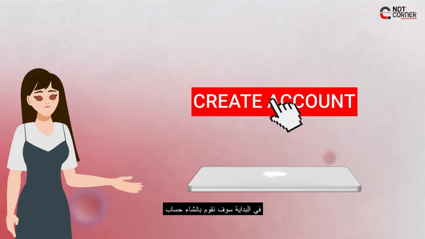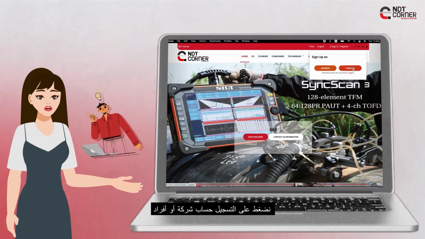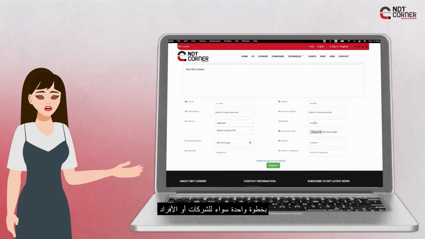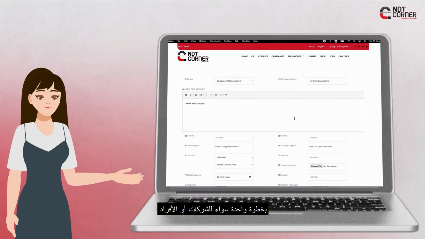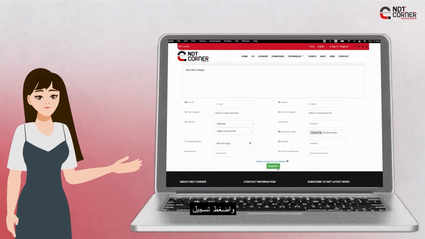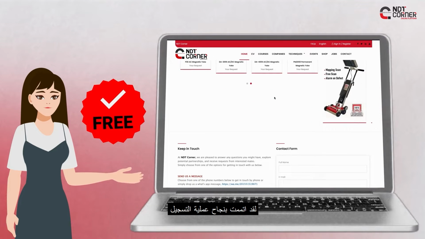The first step is to create an account. Click on Register to sign up as a company or an individual. The sign-up process is quick and easy with one step for either a company or an individual. Fill out the required data, accept the policies, and click Register. You have now successfully activated a standard free account.